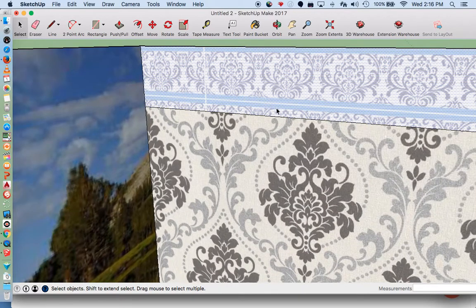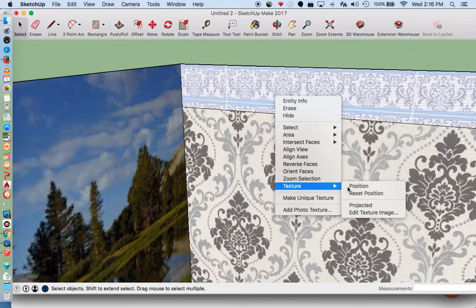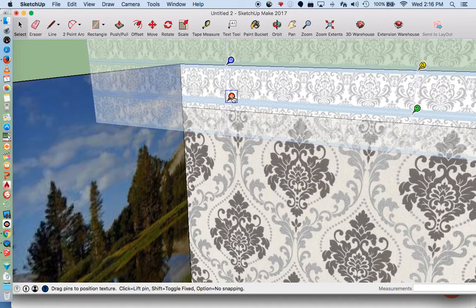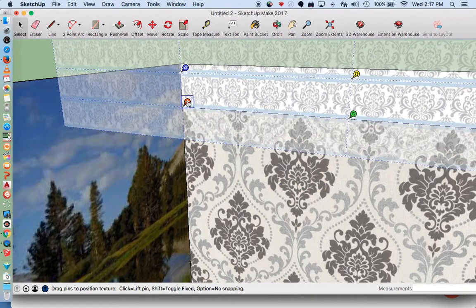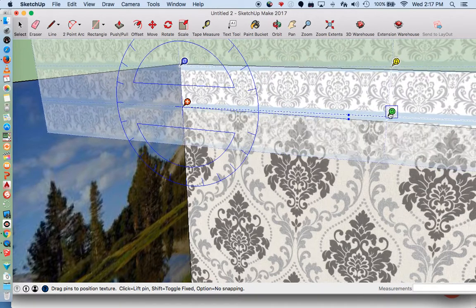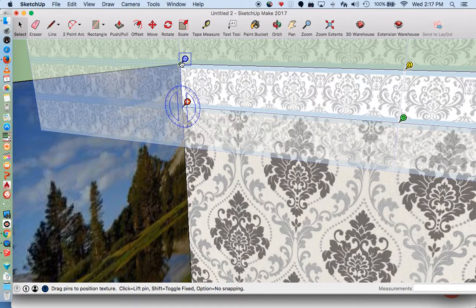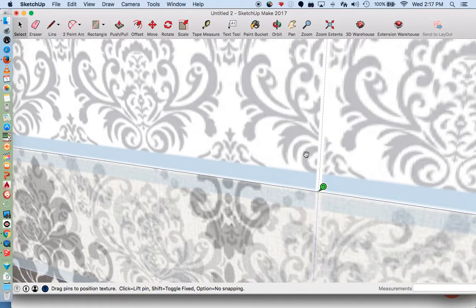And now I have to scale it. So I'm going to right click texture, position, and I'm going to drag it back down. I'm going to scale it this way, watching the blue dot on the upper left hand corner of this one until it gets about to the top, and I'm just going to make sure that it snaps to that top edge. Okay. Now you can see in here, see that little gap?